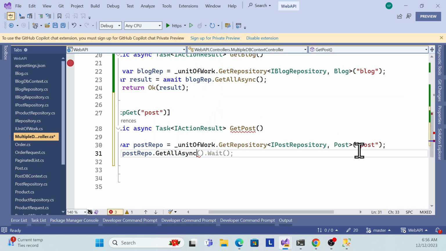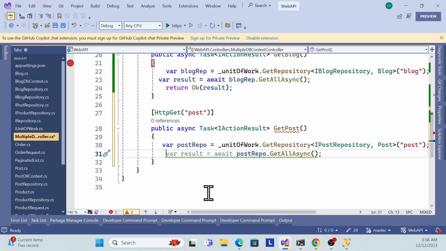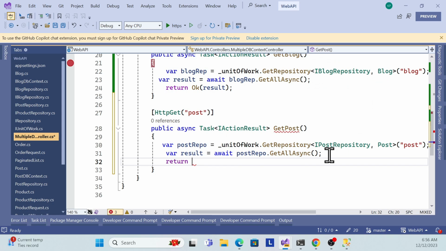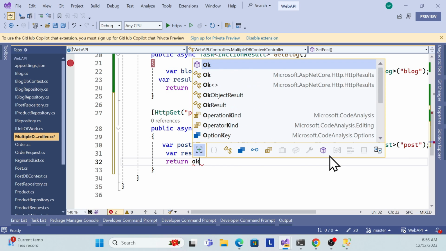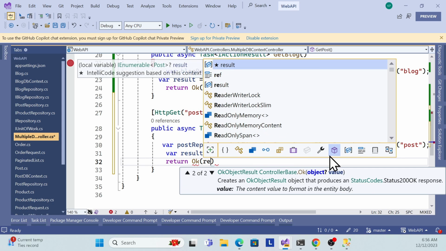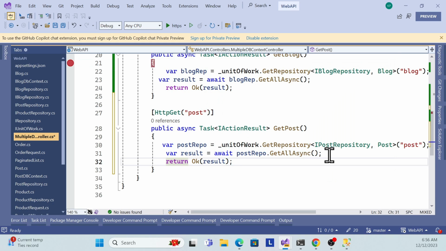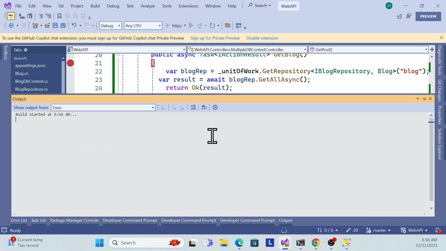So get all async and store as a variable, and just return back the data. So return back our result. That is done for post. Okay, similarly we have to check run.